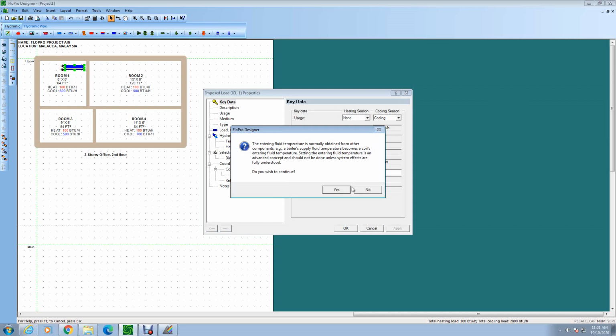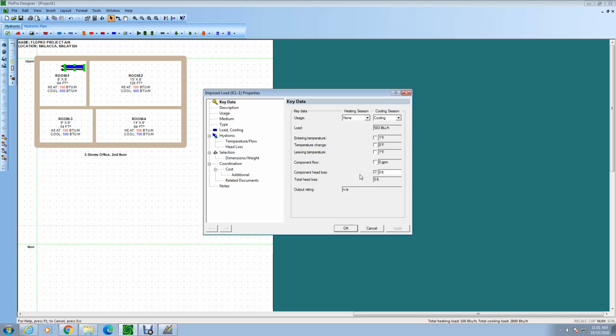This entering fluid temperature is normally obtained from other components, so you don't have to set it. If there's a temperature change, then you can change it here. You can type your input. And component flow, if you have the component flow, how many gallons per minute, you can also put an input here.